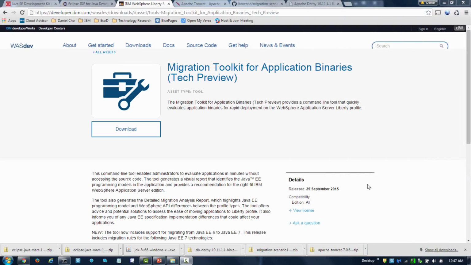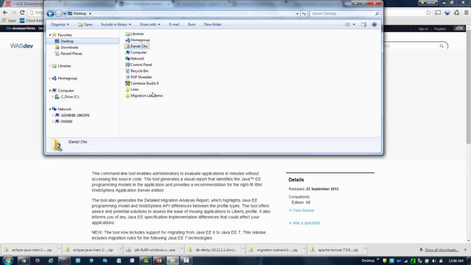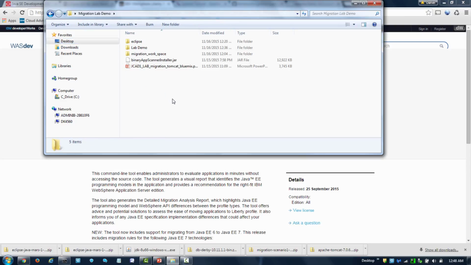Next tool is I'm going to download and install Migration Toolkit for application binaries. This particular app scanner is awesome in my opinion because it provides me with enhancement points before the migration occurs. So I'm going to click on this download button, which will download the binary scanner.jar file into my local folder. I'm going to move this jar file to the same folder locally so that I'll have all the tools I need for the demo at one place, which I already did.